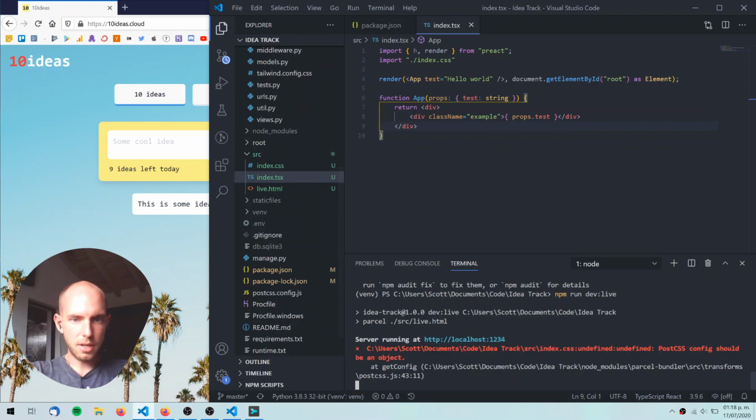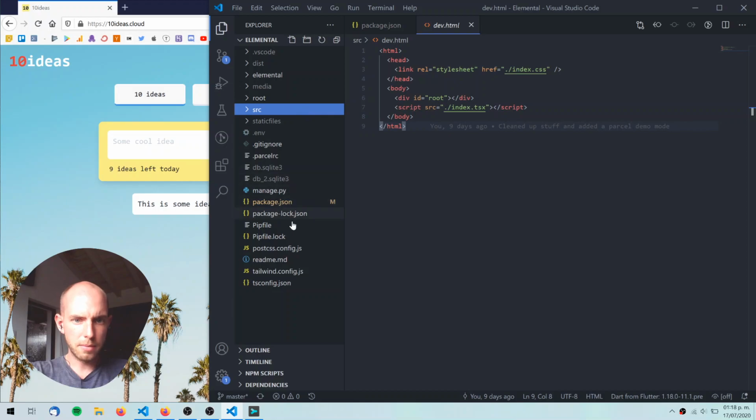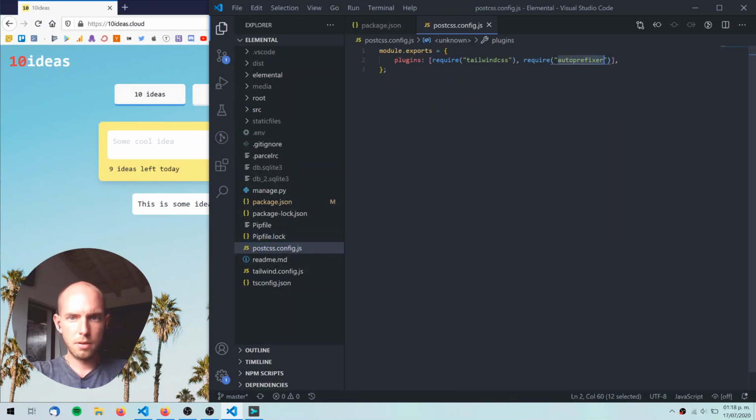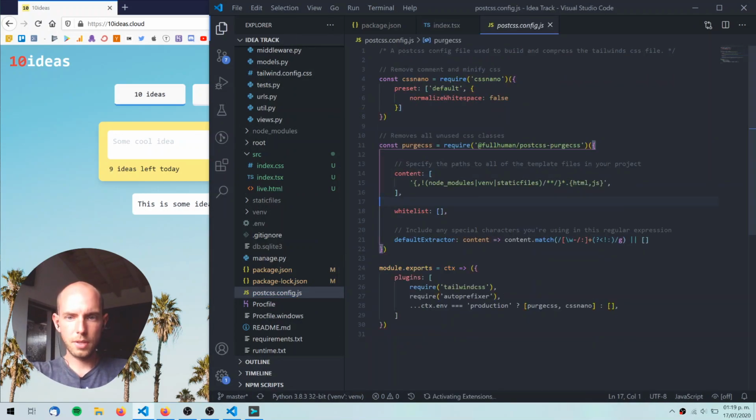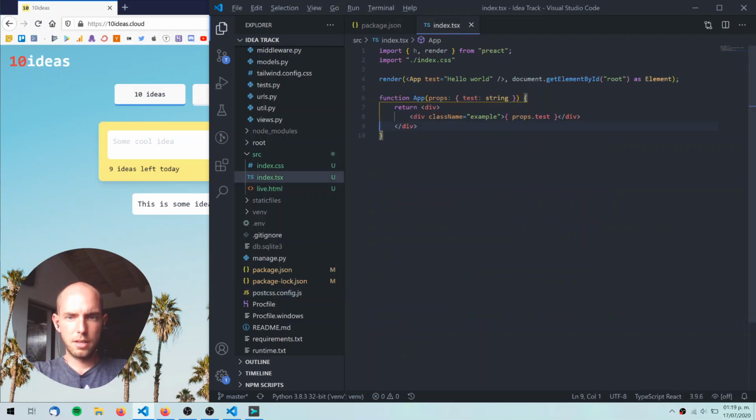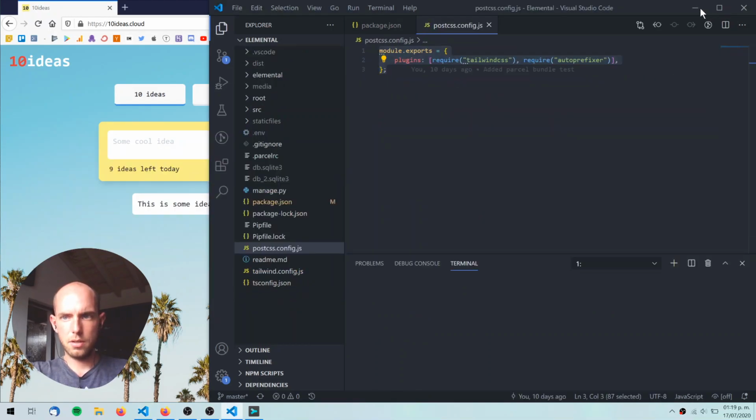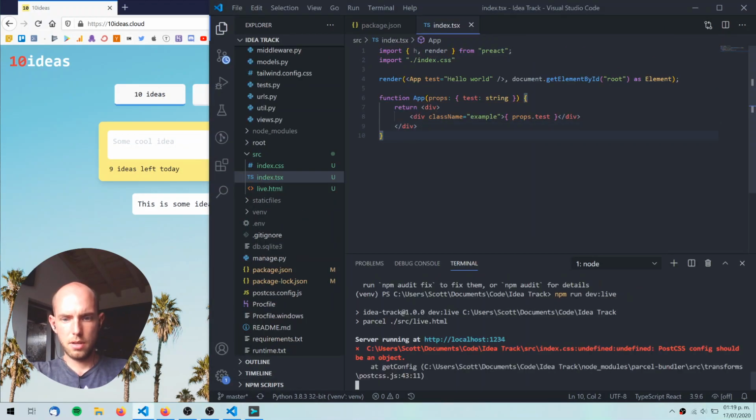PostCSS config doesn't exist. Well, I think it does, but it's probably wrong. So we'll keep this guy. PostCSS config. Okay, so I'm using... I think I'll just get rid of that. Let's try that again. Come on.